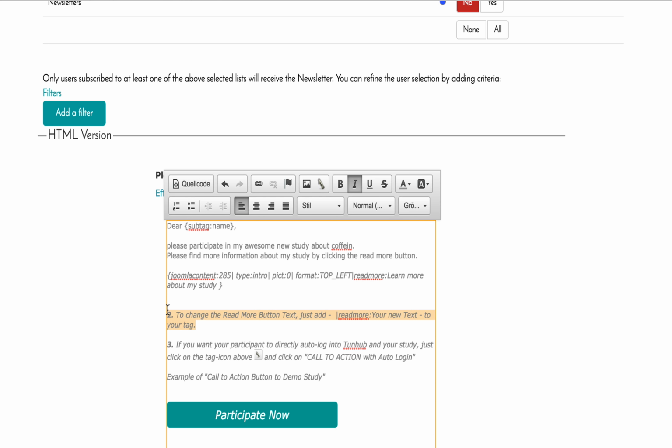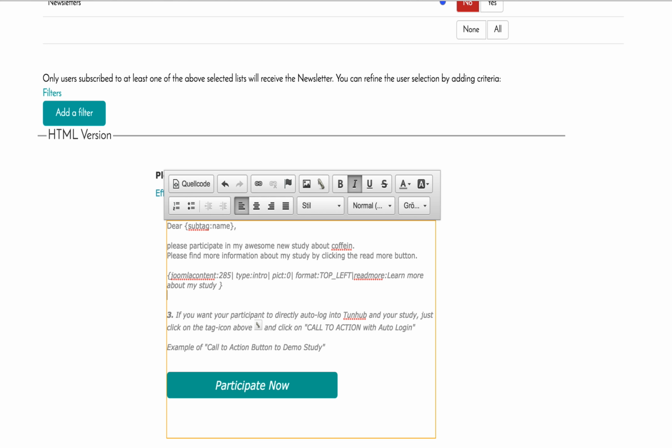So, but if we want to make it very, very easy for our users, and most of them don't have their password, and they don't have the username, so we created something else. You can create a so-called call to action button, like I created down here, and have the link to your landing page. Let's do that.